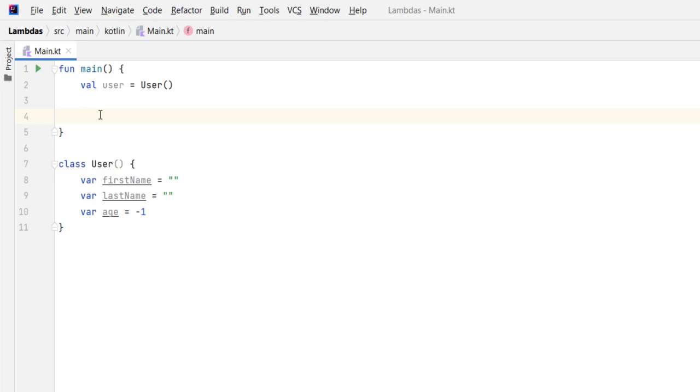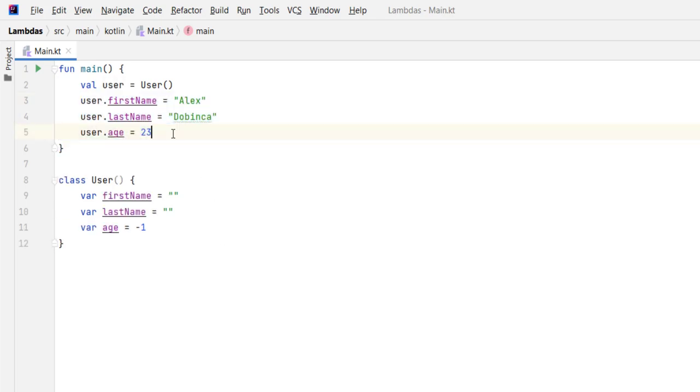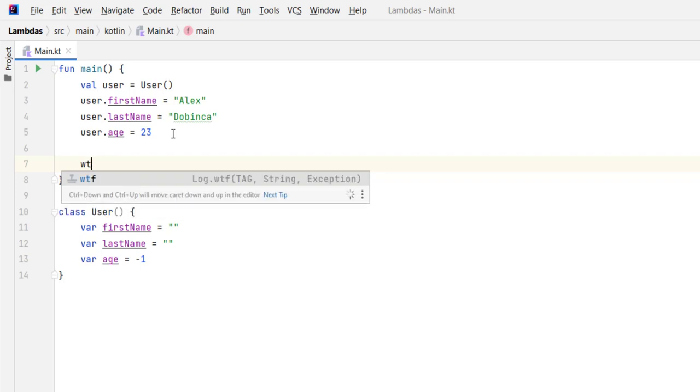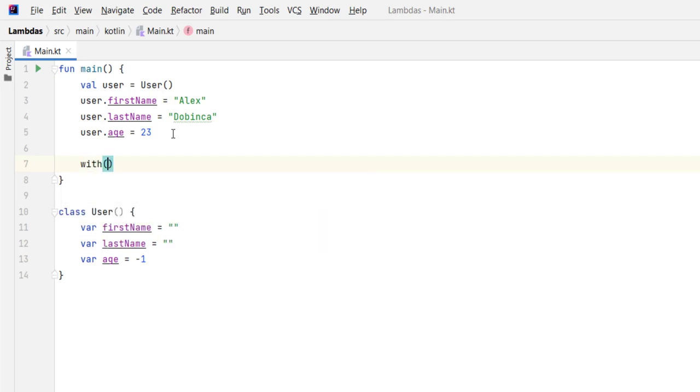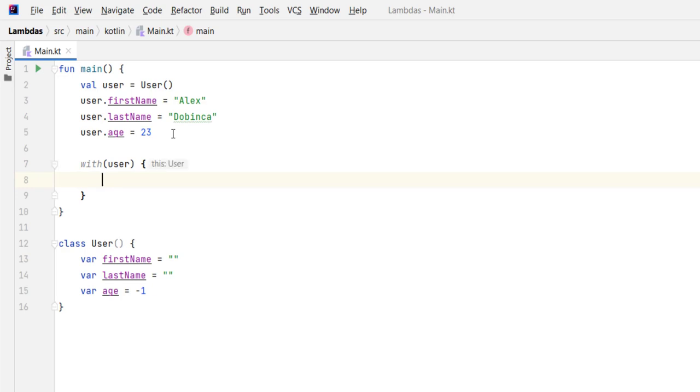But let's look at how we can use it. So actually let's put that code back to see exactly. So if I type here with, we need to pass the object on which you want to operate. I'm gonna pass our user object, and the next parameter is the lambda function. So we put curly braces and press enter. Now, because scope functions are used to make our code more concise and readable, we can avoid typing user.firstName, user.lastName, and so on, and you can just type this, because this is how you can access the user object inside this lambda function.